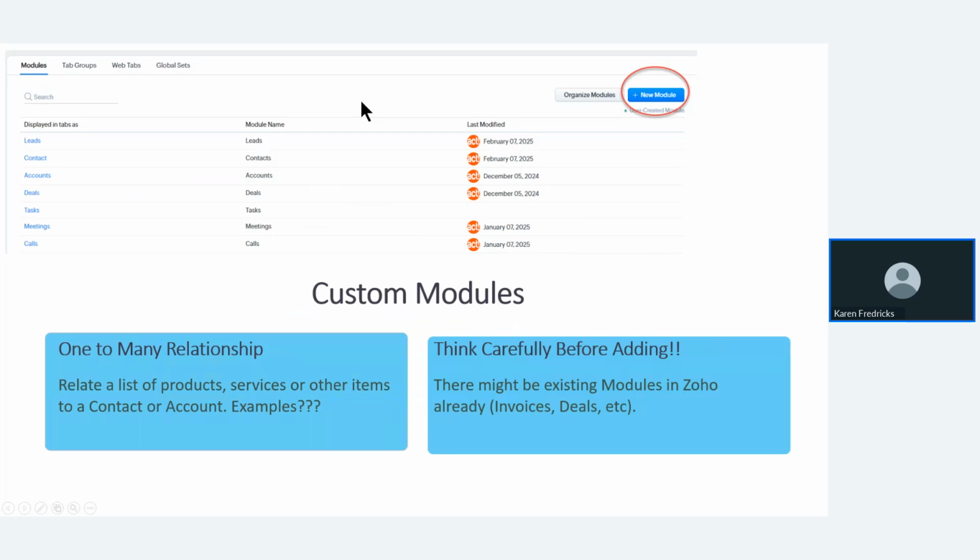Modules. Modules is kind of a one-to-many relationship. You're relating a list of products or services or other items to a contact or an account. Okay, who can think of a reason for adding a custom module? This is tough. Think of a reason why you might want to add custom modules. See, I could think of a great one for you.